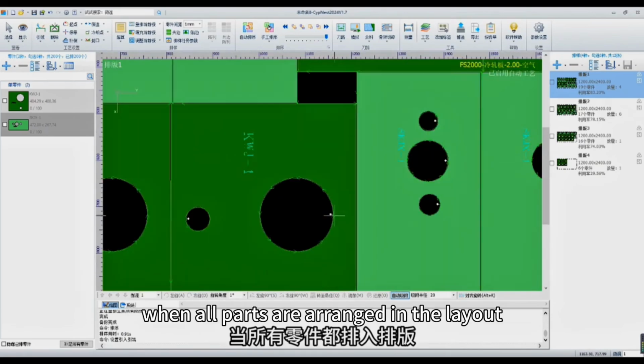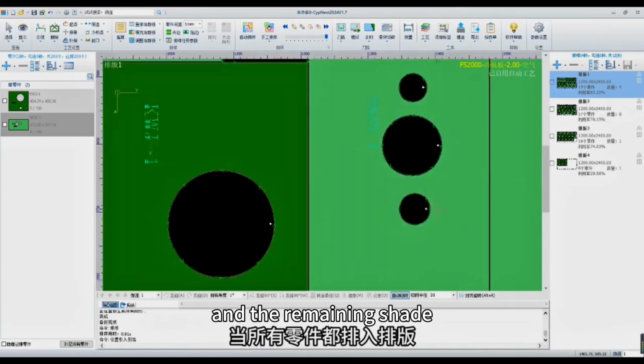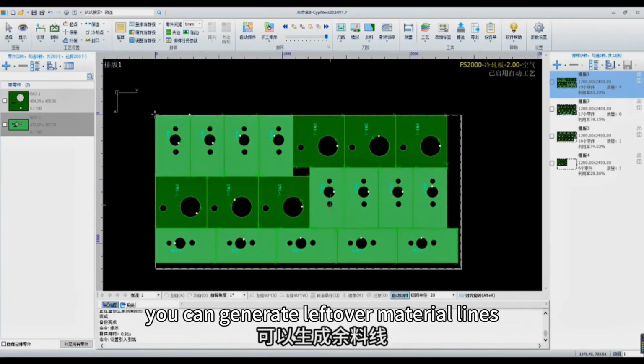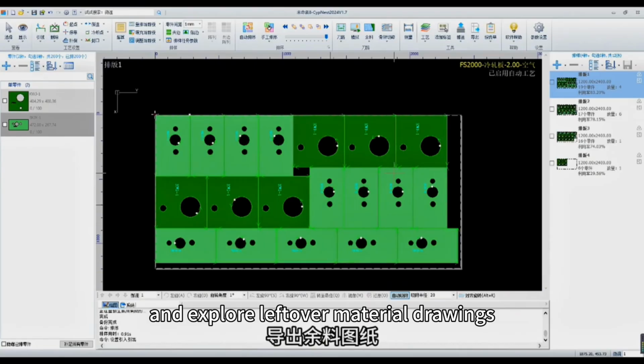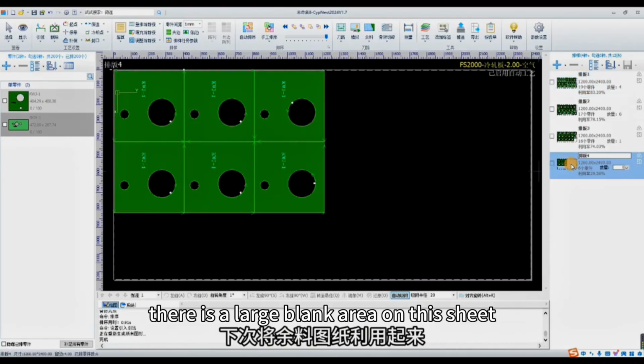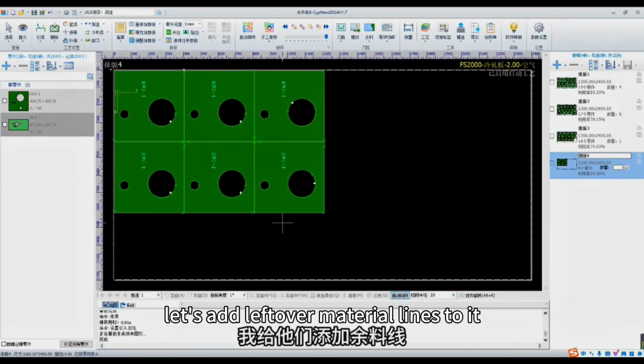When all parts are arranged in the layout and the remaining sheet area is relatively large, you can generate leftover material lines and export leftover material drawings for reuse in future jobs. As you can see, there is a large blank area on this sheet. Let's add leftover material lines to it.